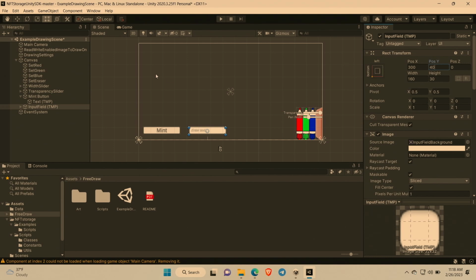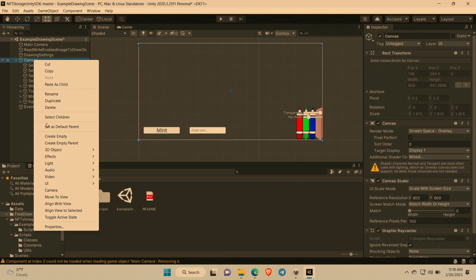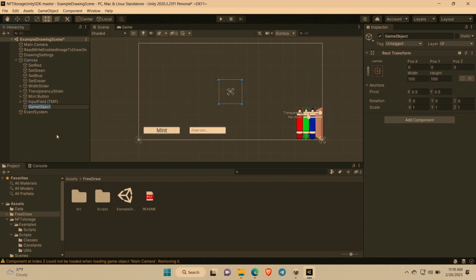All right, so now we have our button, and we have an input field to transfer information. Next, we want to work on our network manager. So we're going to be pressing buttons. We're going to be drawing our assets, and we want to make sure that that's communicated over to the network to NFT.storage. So we're going to click here, create an empty object, and name it Network Manager.